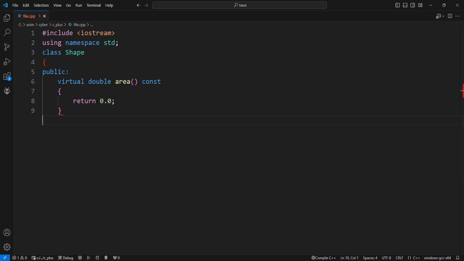Virtual destructor ensures that derived class destructors are called correctly. Message when Shape object is destroyed.